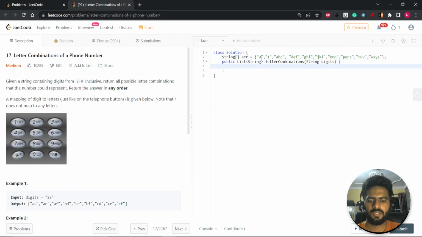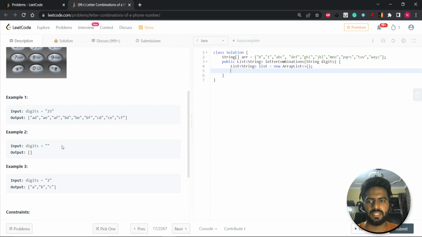Now we'll take a list of strings: list equal to new ArrayList. The first step is to check, like in the second example, whether digits is empty. If your digits is empty, then you just return the list. If it is not, then call the recursion function. We'll call solve and pass the digits.